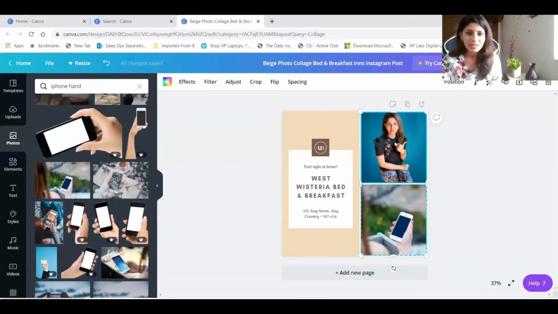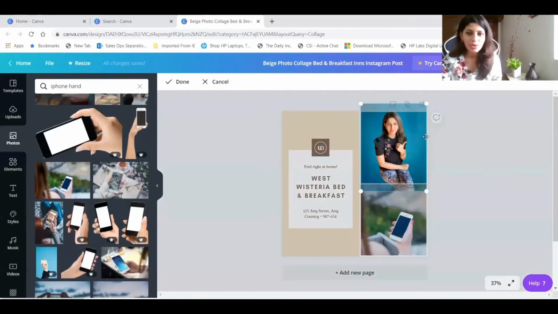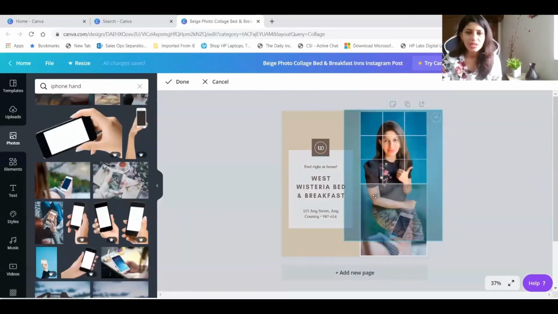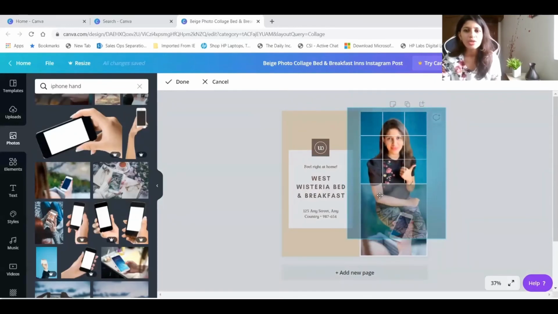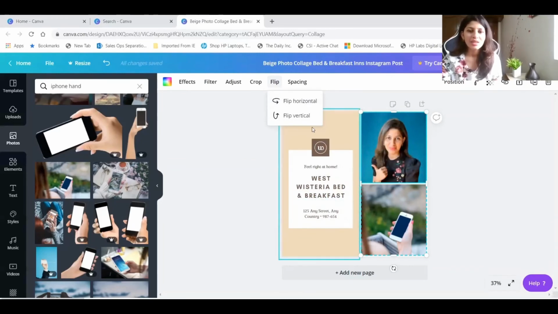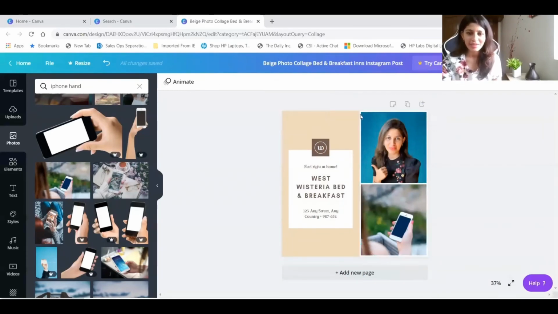And as I said earlier, you can click on this image, go to crop and enlarge it in case you want only a specific section of your image to be seen, and click on done. I'm happy with this, but my hand is showing the other way. What you can do is use this flip option, click on that and flip horizontally so that it is showing this side, because the content is on my right there.